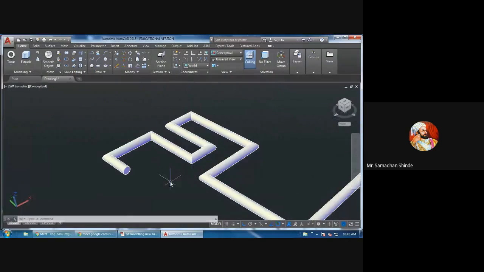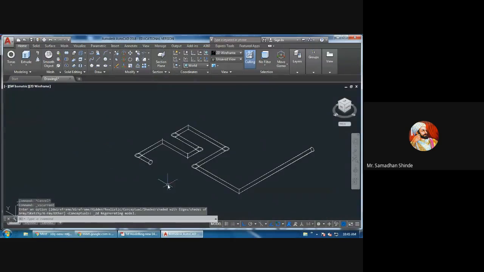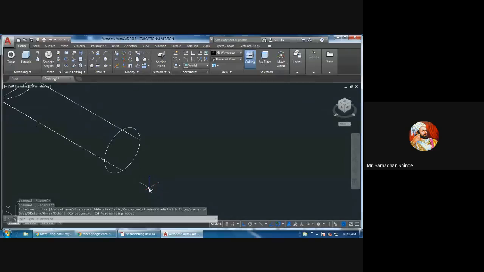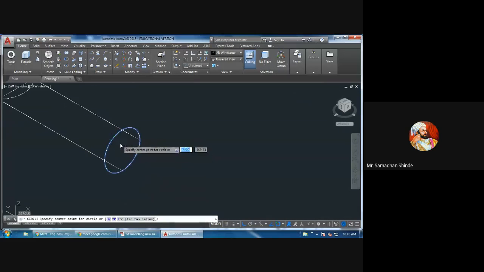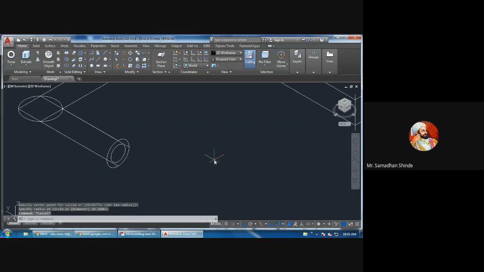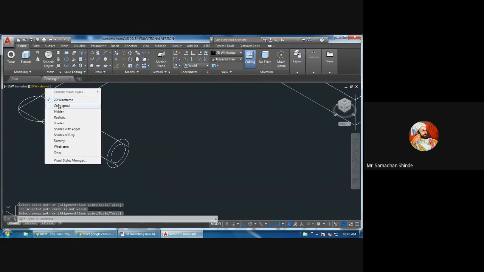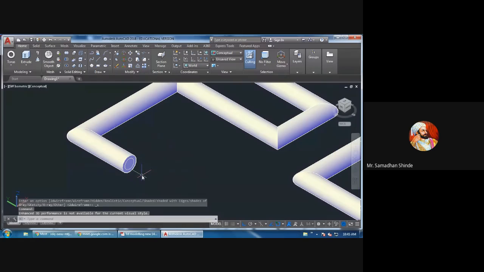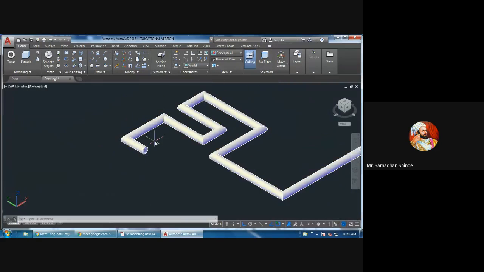Suppose again you want to have a hollow one, so here you can draw one more circle of less radius. Let us see, is it possible? If at the beginning you had drawn two circles, then it is possible. Right now not like this. Okay, sweep. Again, with sweep you can convert a 2D object into 3D.